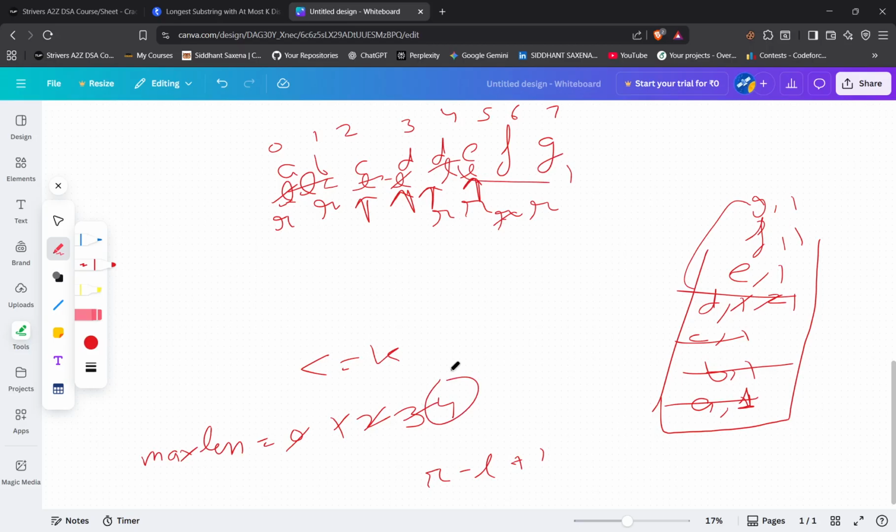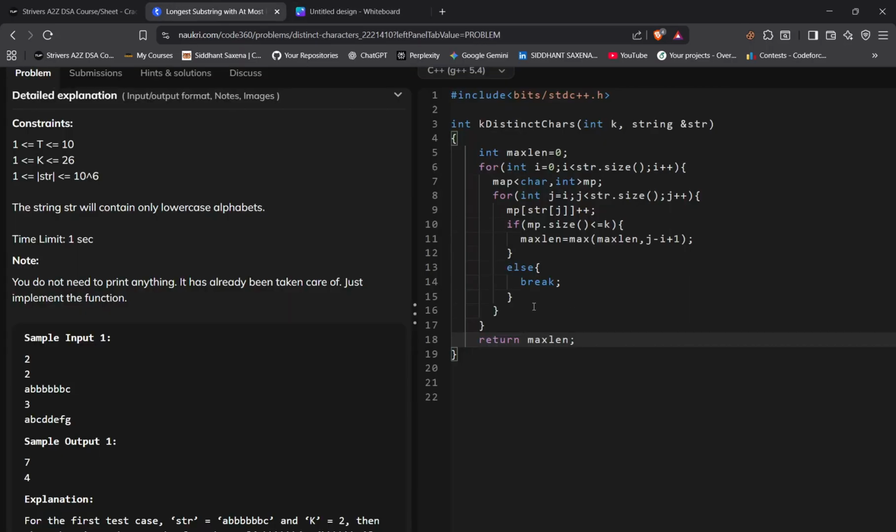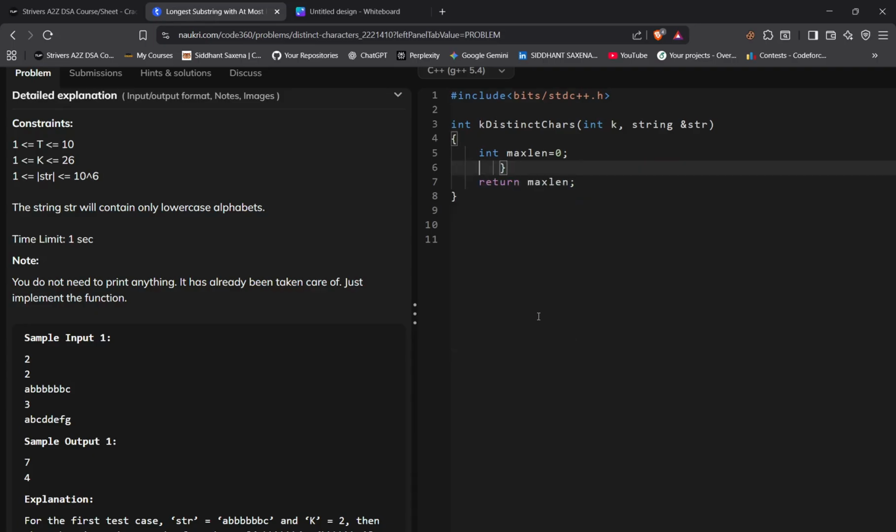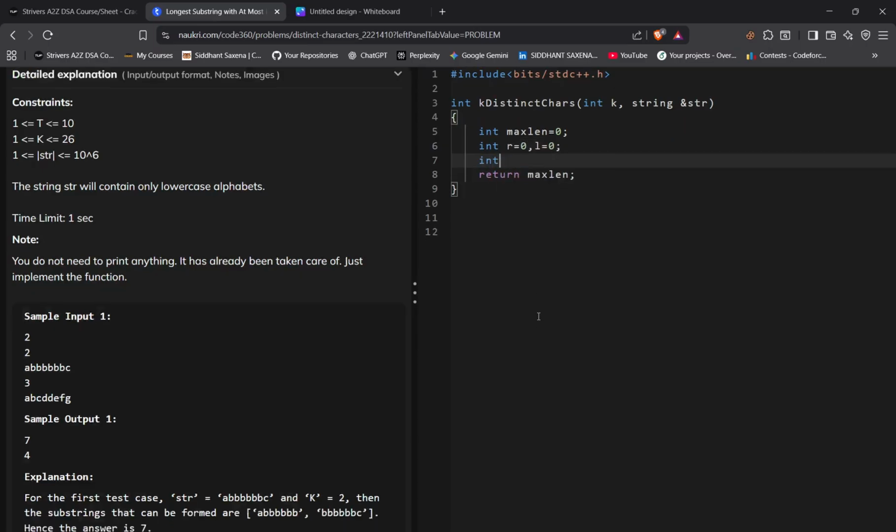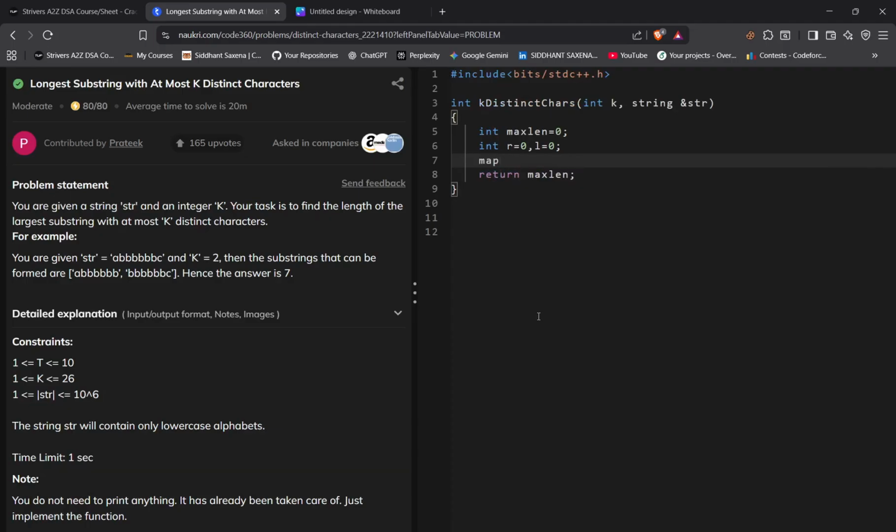Let's write its code. We'll change this while loop. We will initialize r and left pointer, right and left pointer. Also we will initialize a map of char comma int, mp, and we will start a while loop. R is less than str.size. Now put everything inside the map. What? str of r inside map.